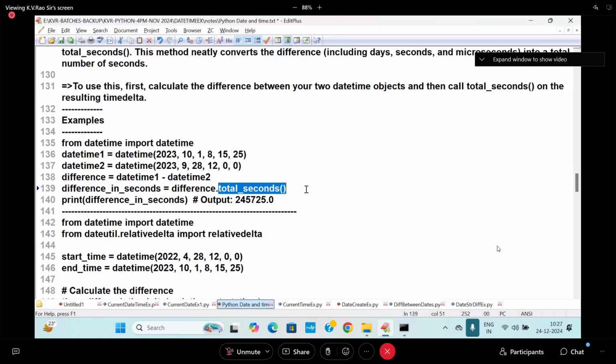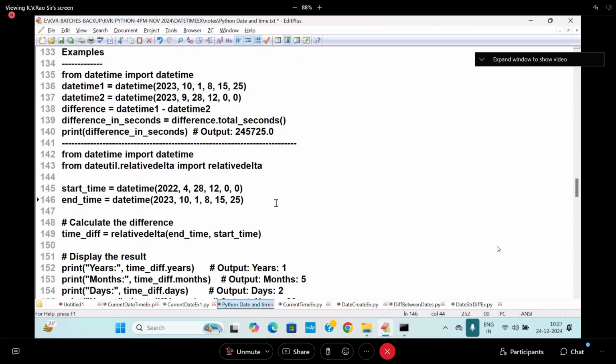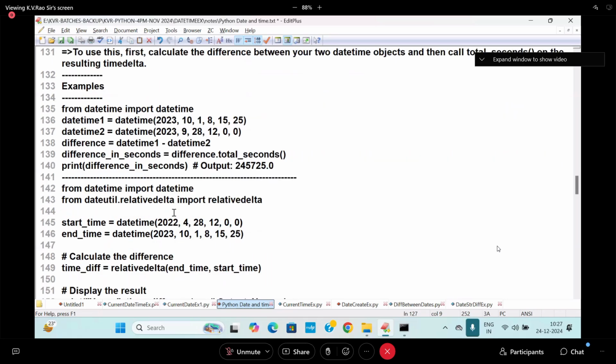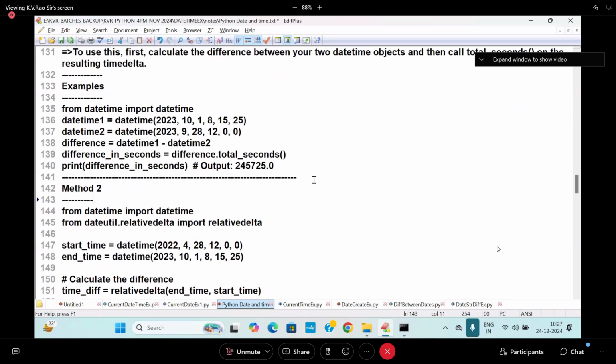Are you following me? This is one thing. One more thing is also there, students. You see now, another one. This is method one. Method two, I am going to take it. This is related to method two.